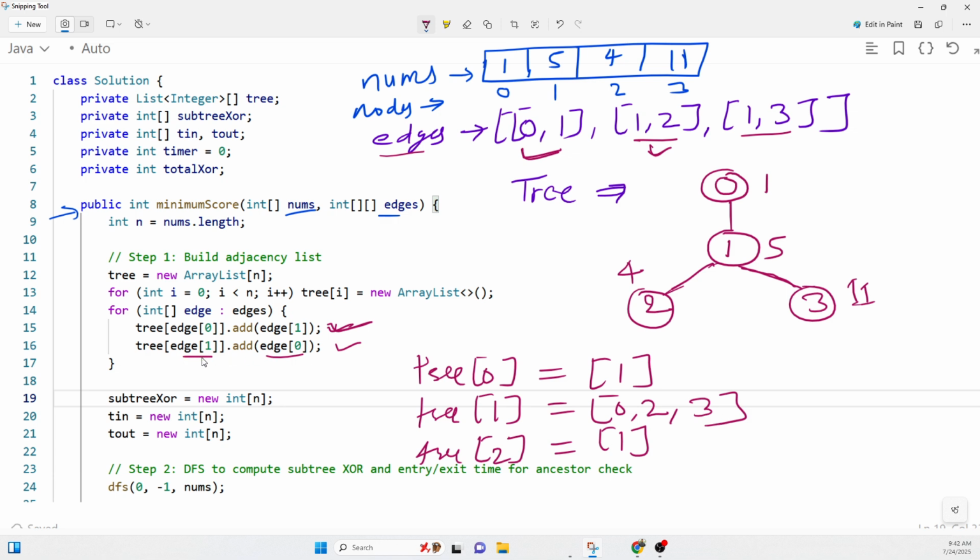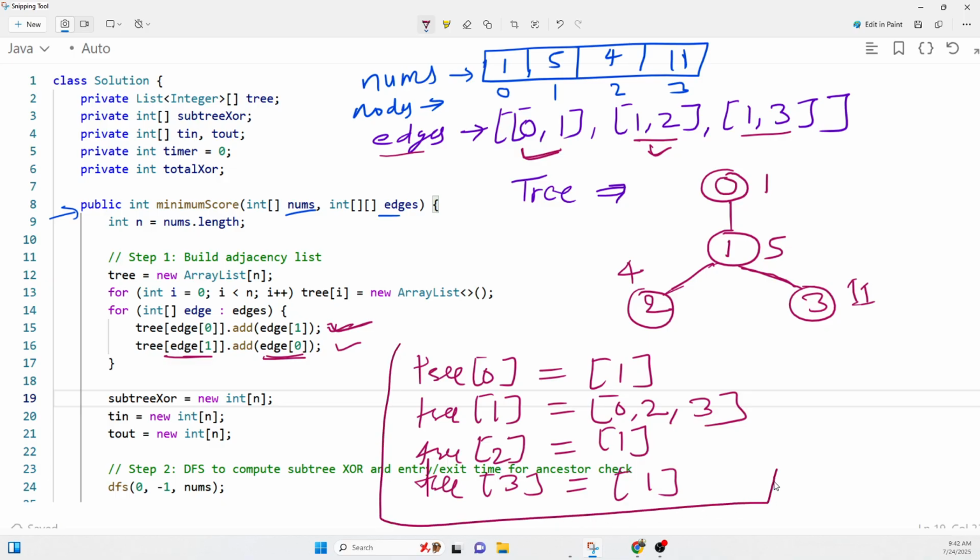Now we have tree at 1 is 3, so at 3 we have to add 1. So we'll take another tree at 3 and we'll store 1, correct? So this will be your adjacency list. We are building the adjacency list.